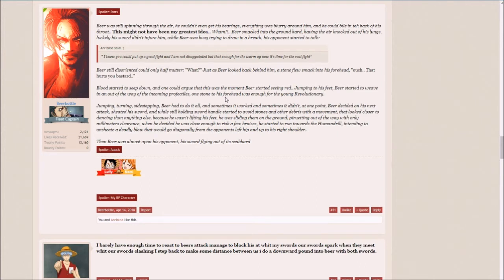What? Just as Beer looked back behind him, a stone flew smack into his forehead. "Ow. That hurts, you bastard." Blood started to seep down, and one could argue that this was the moment Beer had started seeing red. Jumping to his feet, Beer started to weave in and out of the way of the incoming projectiles. One stone to his forehead was enough for the young revolutionary. Oh yeah, he's like, "Oh, I've had enough. I don't want any more of this."